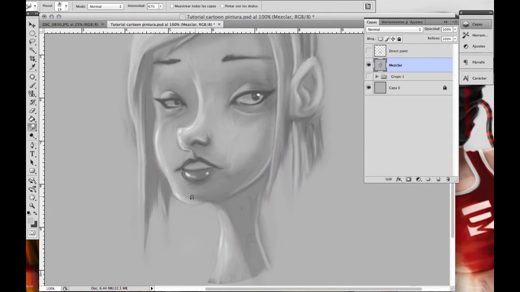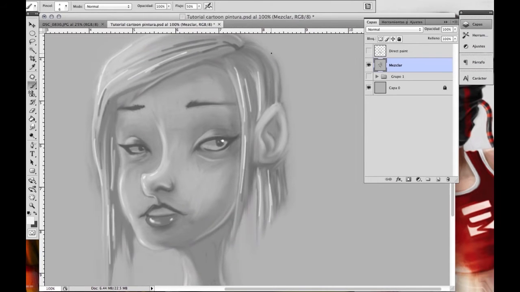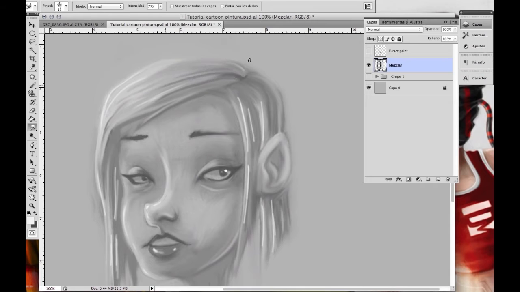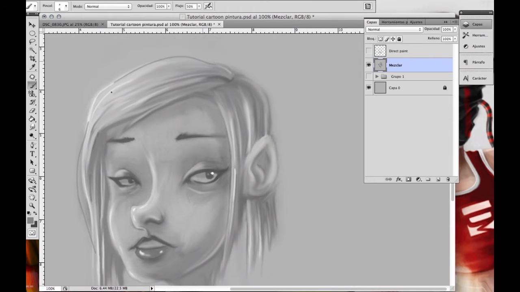A tip to make the hair look more natural and dynamic is to paint a few loose hairs. This way the hair looks much better.